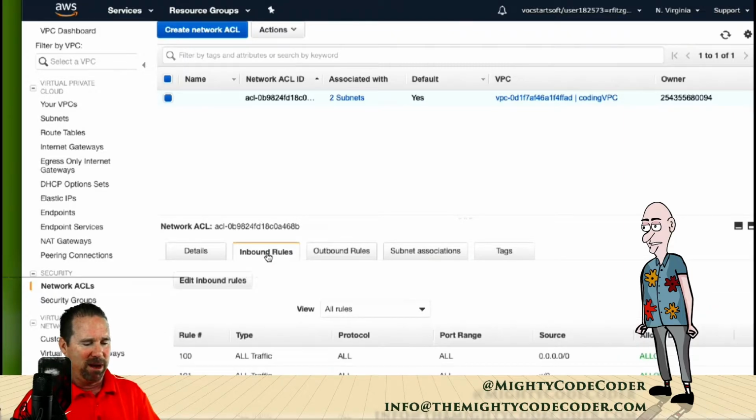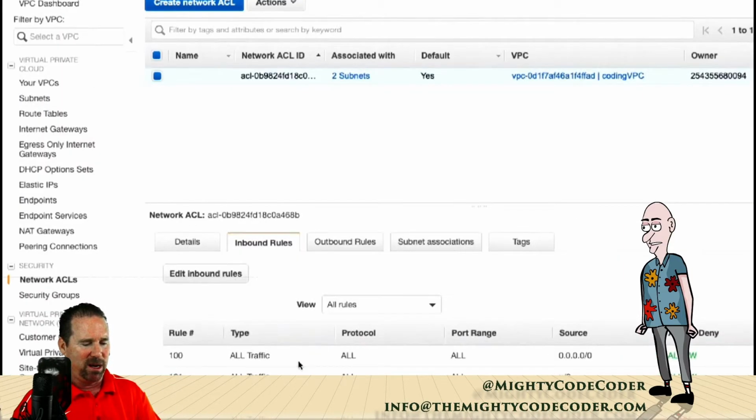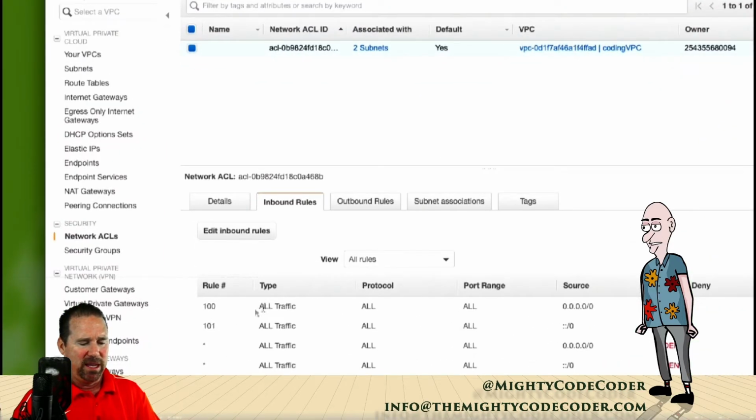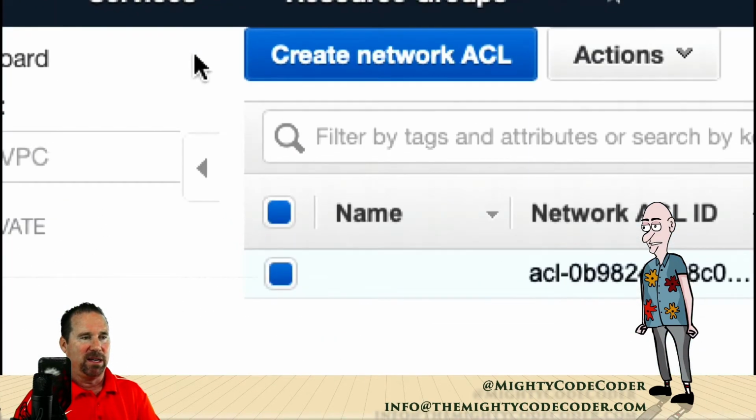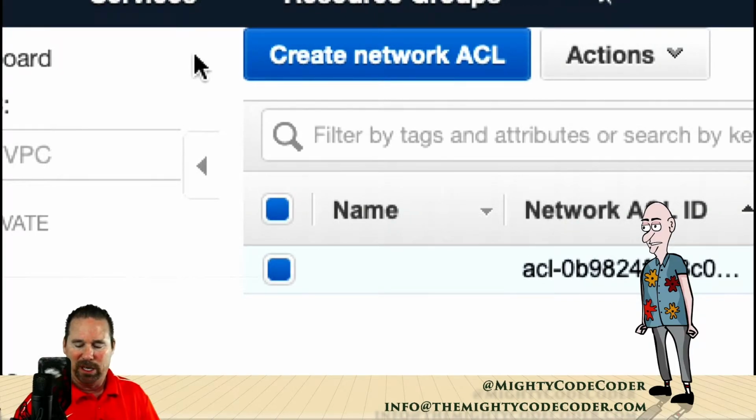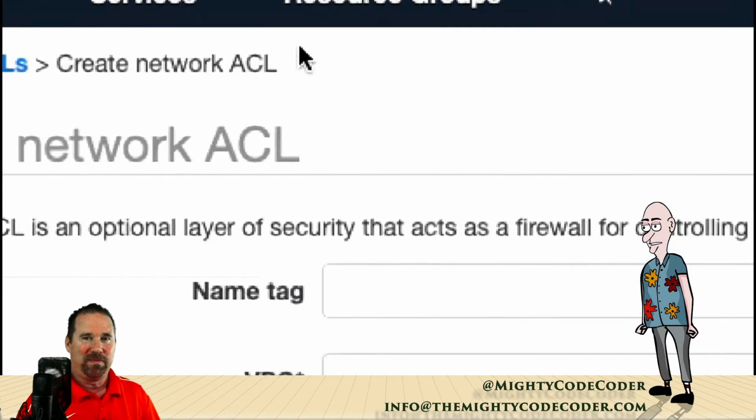And if you look at my inbound rules, you see that rule 100 is all traffic to IPv4 and it allows it. And 101 is IPv6 and allows all traffic. So that's what the default is. So what we want to do is create another one and deny certain IP addresses. In this case, it'll be the IP address coming from my computer since I can control that right here. So let's go ahead and create a new one.